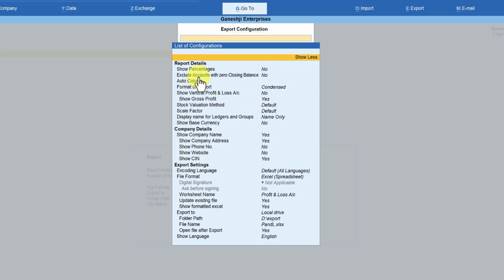So show percentage, then exclude accounts with zero closing balance. In the last session, we observed that while exporting it to PDF format, all the ledgers which had zero closing balance were not getting exported. Now you are exporting to Excel. This option you have to enable or disable. So let us say you don't want the accounts with zero closing balance to be exported into Excel. In that case, select this and just press enter and set it to yes.